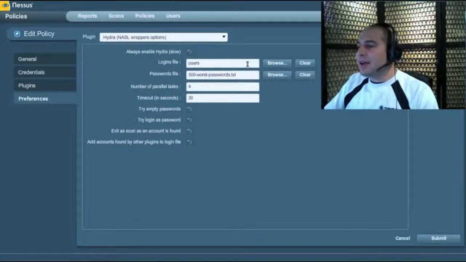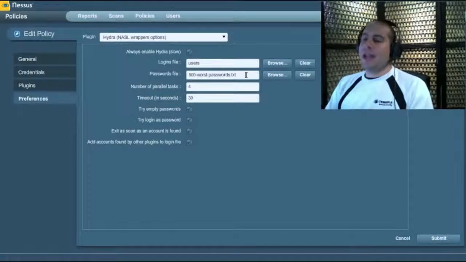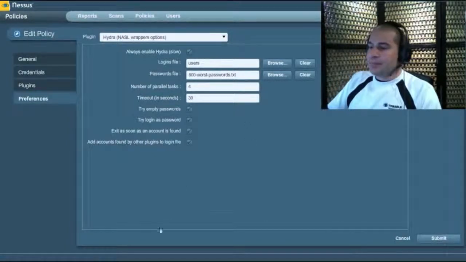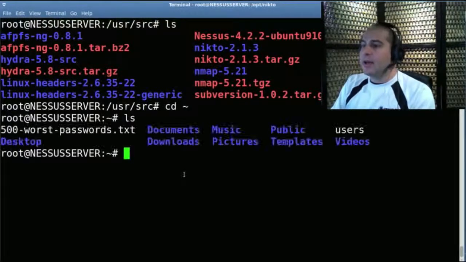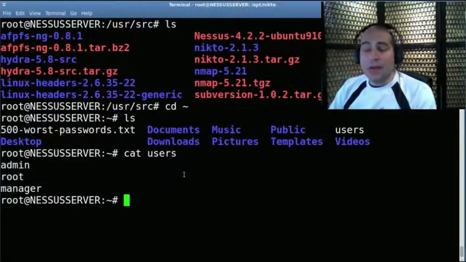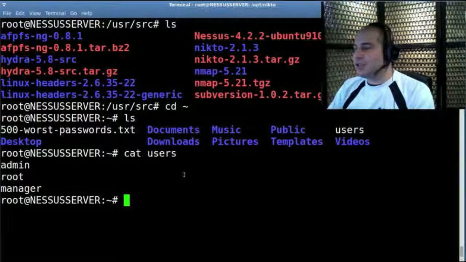Now I go in here and I uploaded a username list and a password file. The username list I created by hand. I just put a few entries in there. In fact, we can go take a look at what those are. If I dump it onto the command line, I only put 3 usernames in there. I suggest that you keep it small.